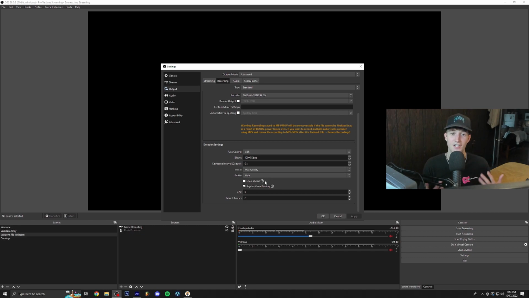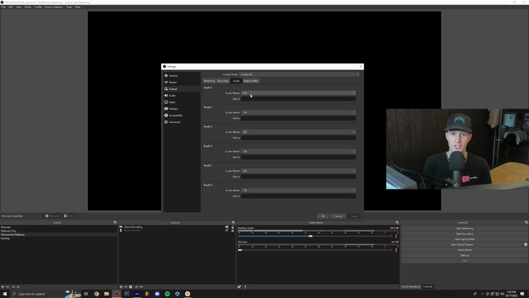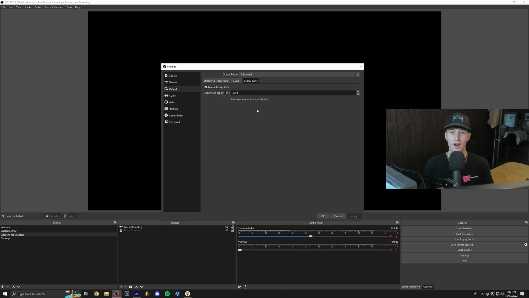Again, like before, uncheck the look ahead and checkmark the cycle visual tuning. Set the GPU value to 0 and the max B frames to 2. The audio bitrate should be set to 256, but you should check that your audio interface buffer size matches the audio bitrate.